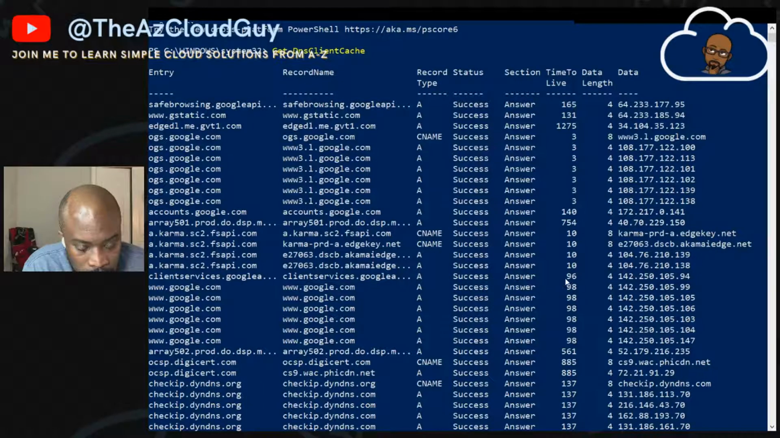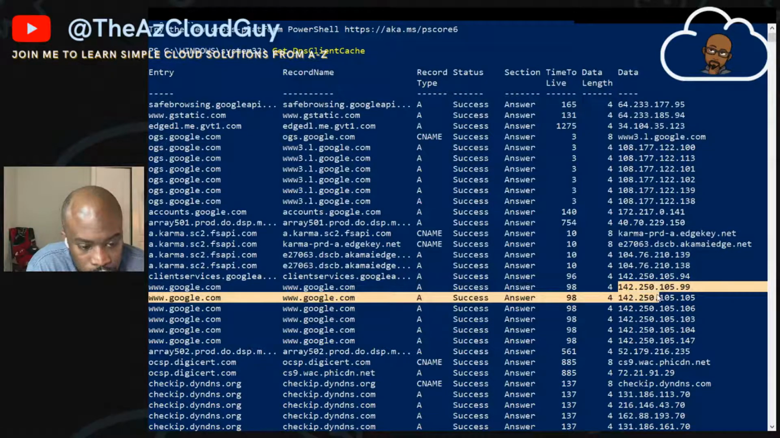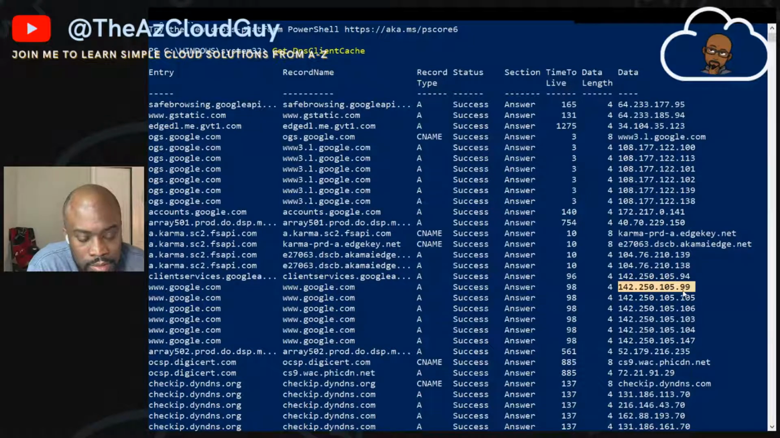It also told me the time to live value. This time to live value dictates how old this record is on a given server that it was located on. This record was located at this IP address, 142.250.105.99, and it has a time to live value of 98.